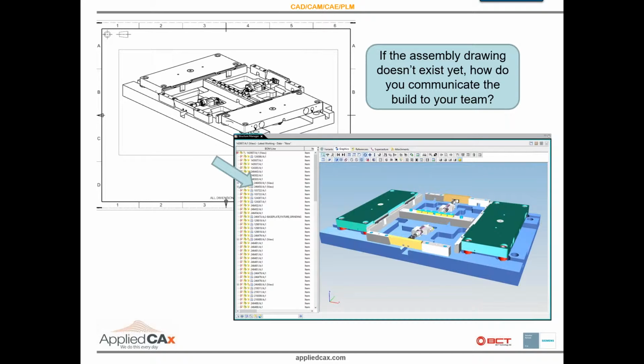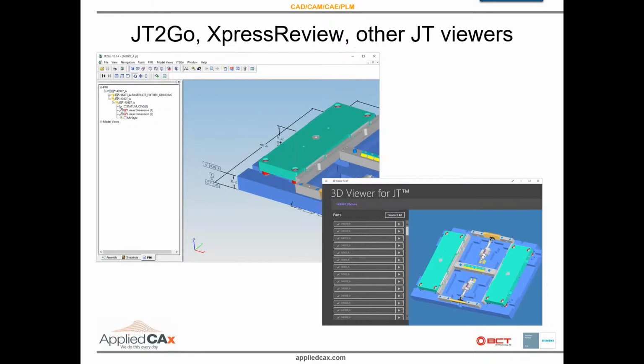But if you're not in Team Center, there's also other ways that you can share this data with your team. I can export a JT and then open it up in a free viewer, and there are several free viewers out there. Siemens has JT to go and Express Review, and just in Windows, the 3D viewer for JT is just a Windows. I think it started in Windows 8, and I have it here on my Windows 10 machine.